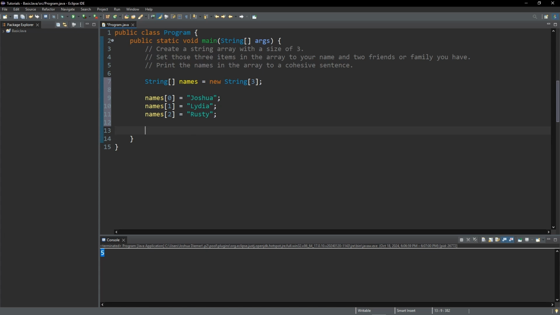Okay, so now let's print them into a cohesive sentence. So System.out.println, and we'll say names of 0, the first item in names, is with the second item in the names list, playing with the dog, names of 2.